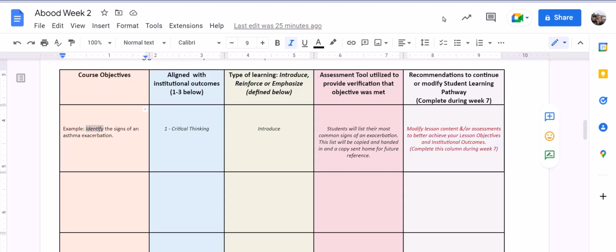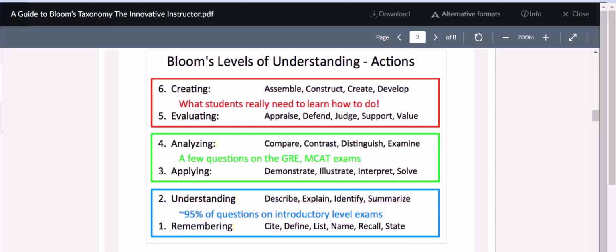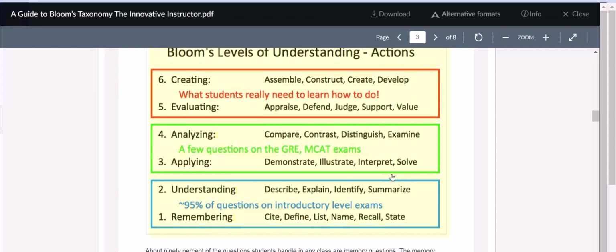Next, let's verify this objective was met through an assessment tool. For the assessment, an important thing to keep in mind, again, is this verb that you have utilized. You want that verb to align with the level of assessment. So here, as an example, students will list their most common signs of an exacerbation. That verb list is an introductory learning style that completes the objective of identify. Here again, as I go back to a guide to Bloom's taxonomy, and I'm looking at these verbs, in blue here are my introductory verbs, and I have used identify as my objective, and for the assessment, I am utilizing the verb list. So here, my assessment and my objective line up to my level of learning as introductory.